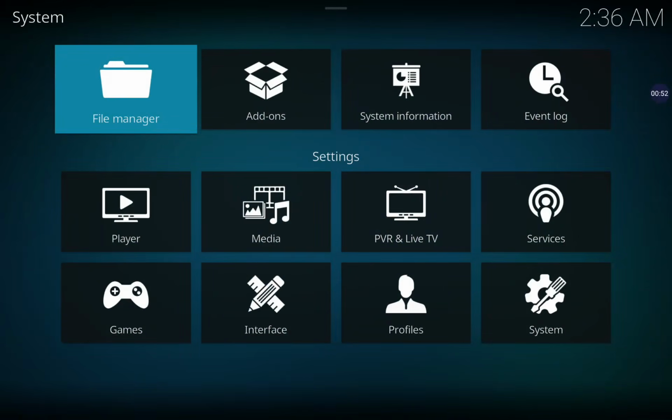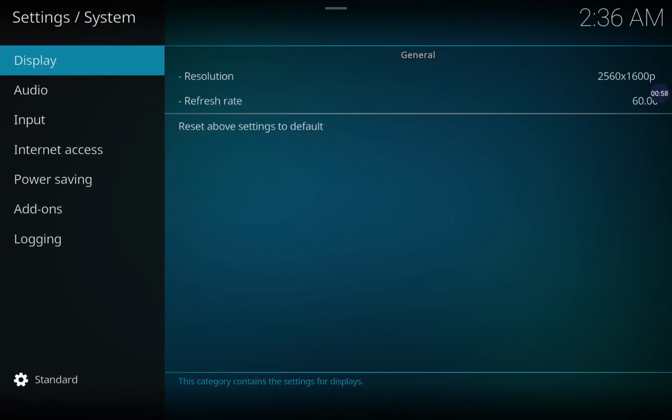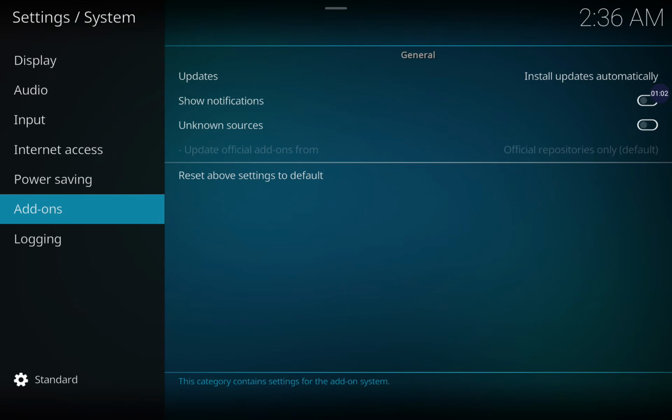Once you get to the settings icon, scroll down and click on System. Once you click on System, you scroll down and click on Add-ons. Once you click on Add-ons, you will see the window come out. You will see updates, show notifications, unknown sources. So when you get to this point, all you have to do is click on what?